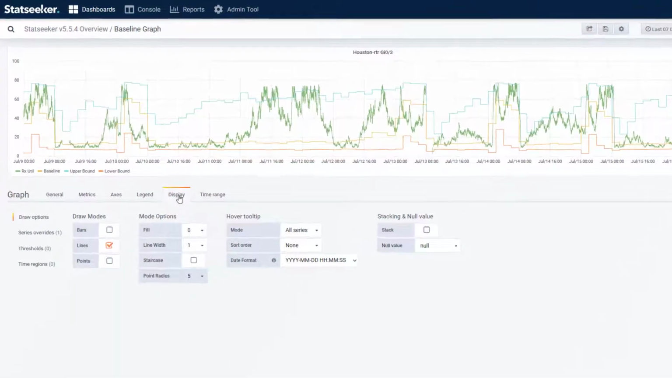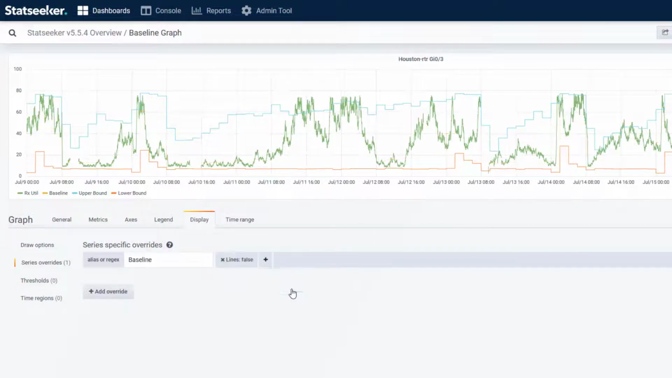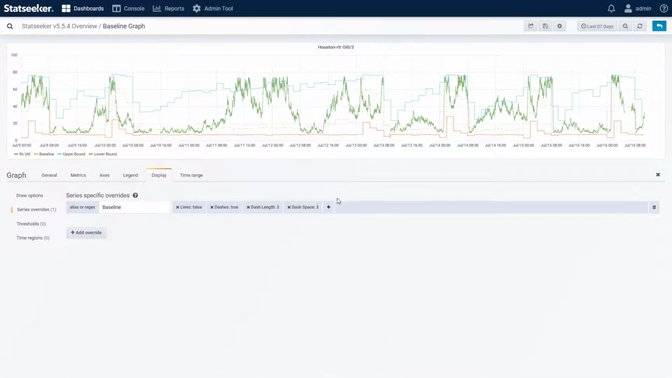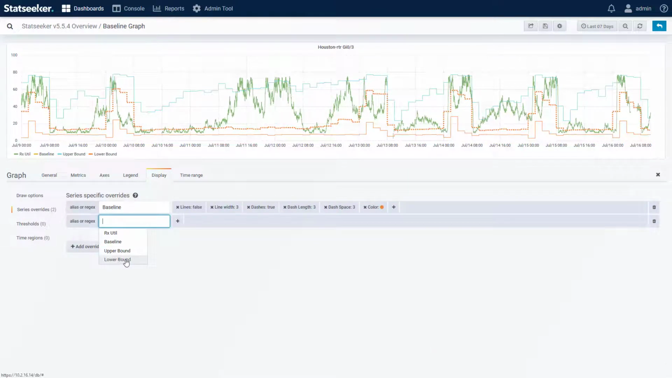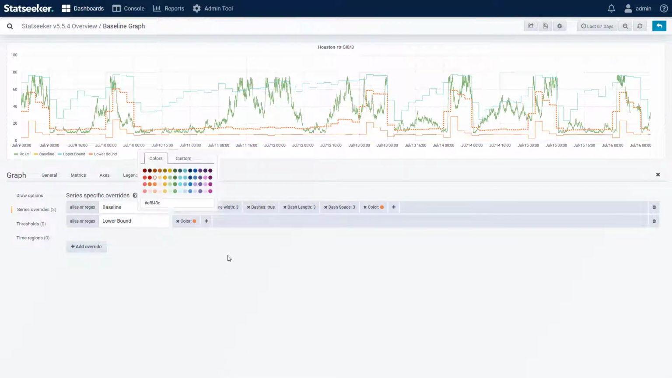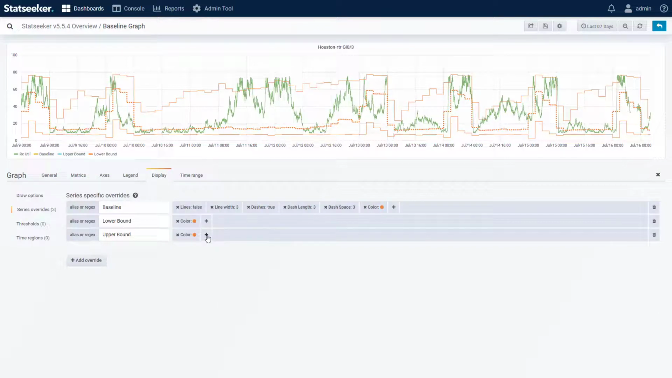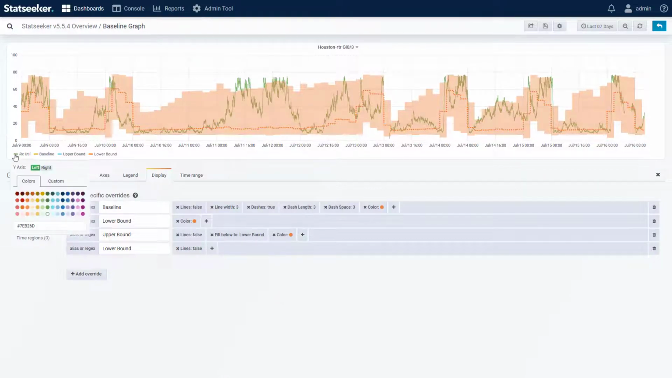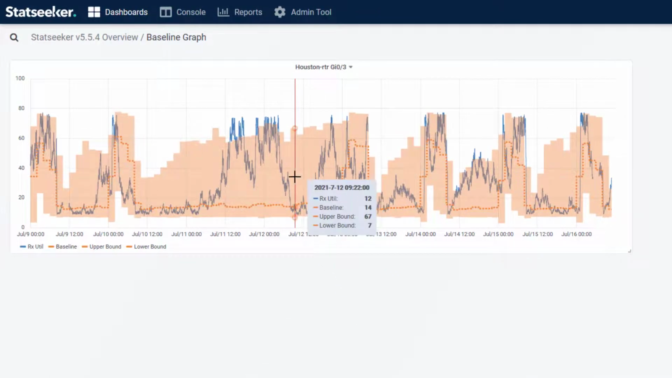Display tab, series overrides. Let's do our baseline. So lines are off, dashes are on, dash length, dash space, and line width set to 3, and I'll set the colour. Lower bounds, set the colour again. Upper bounds, set the colour, and fill below to lower bounds. And now we've got the same visual presentation as we do from our custom report.